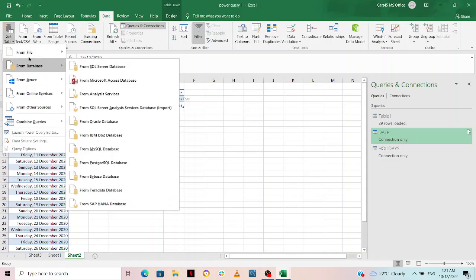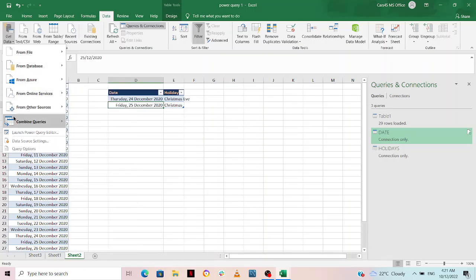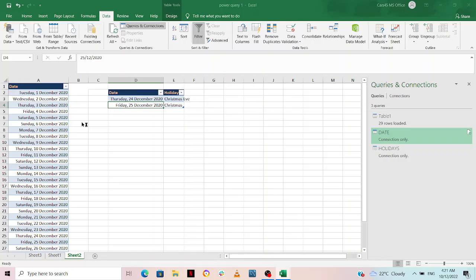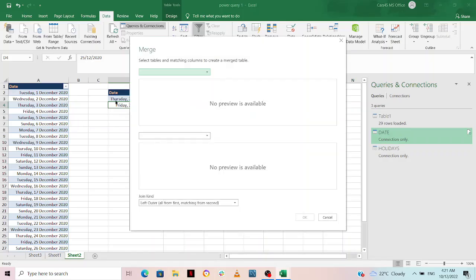So you come here, you can get your data from a database. All of that we will still be doing later. But this time we want to combine queries. You see this date and holidays. I want to combine it together. The idea, and I'm clicking on merge. The idea is to remove these particular holidays from the month.